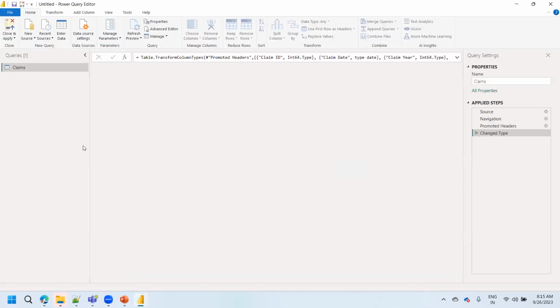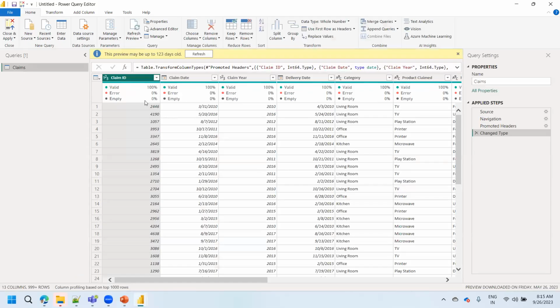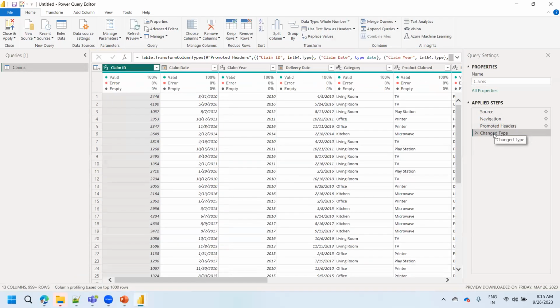On the left hand side, claims is in the queries, table information. This is the data we have. In an automated way, the header is promoted and change data type detection is happening. I'm not performing any single activity on the data transformations part. 13 columns are available. More than 1,000 records are there.